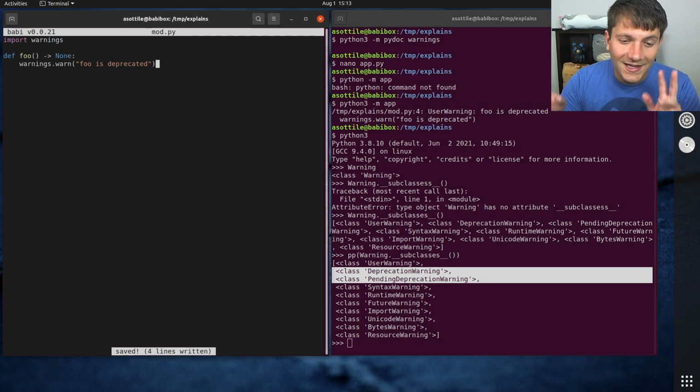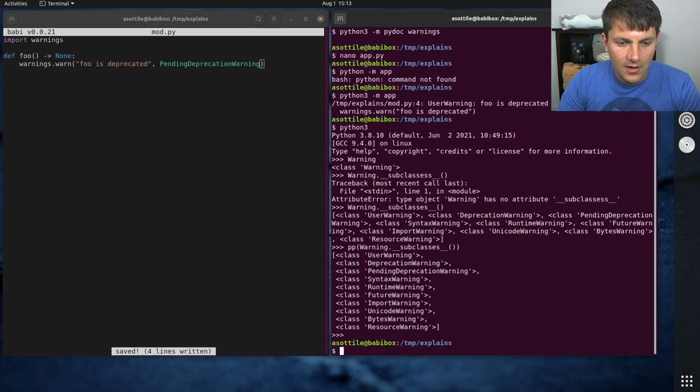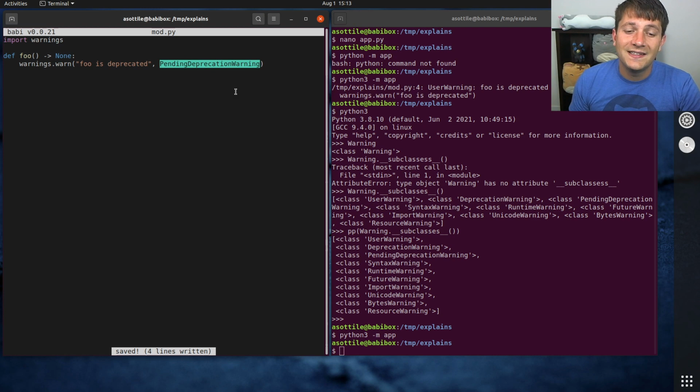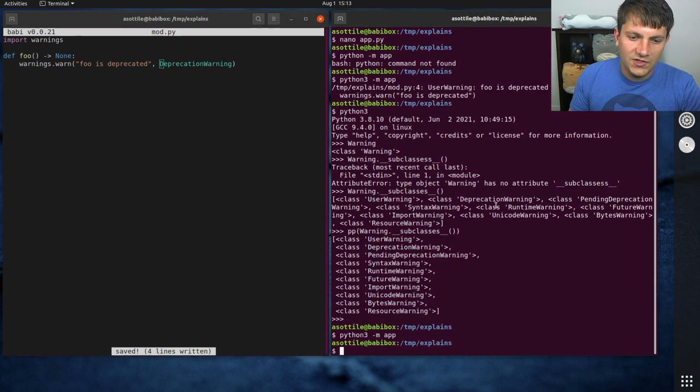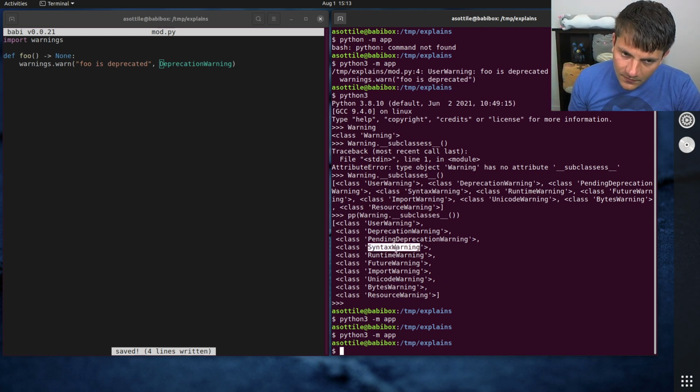And in order to set the category of warning, that's the second argument to warnings.warn. So if we change this to pending deprecation warning, which usually you want to do first, then you want to change it to deprecation warning, then you either change it to an error or remove it. And you can see with pending deprecation warning, it is not displayed by default. So there are some warning types that are not displayed by default. Pending deprecation warning is one of them. I think deprecation warning is also hidden. Yeah, so user warning is shown, but the other ones are not.